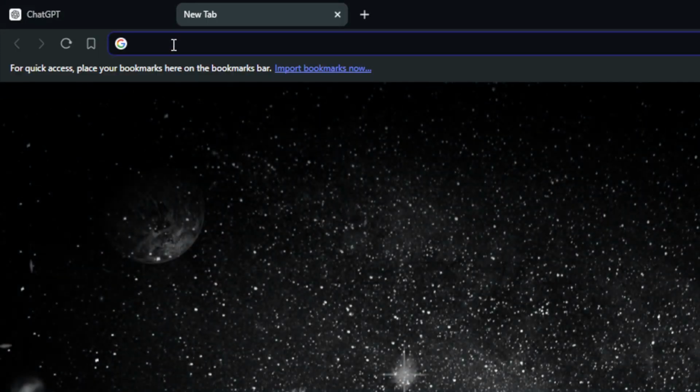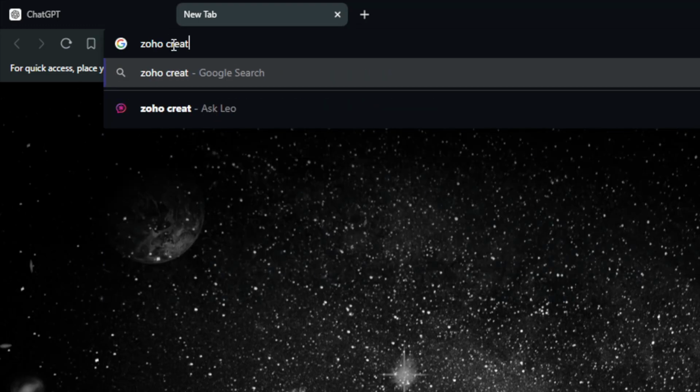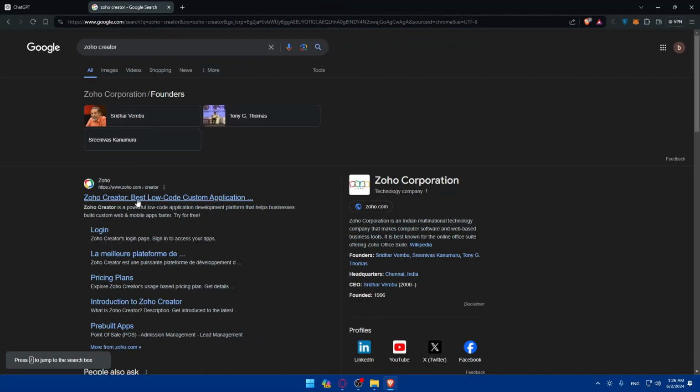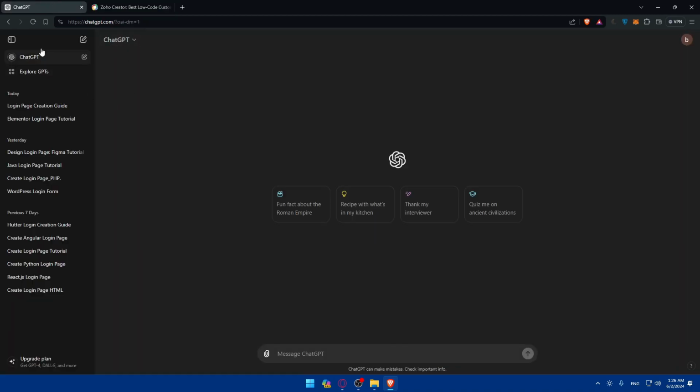Open a new tab and make sure to go to Zoho Creator. So I'll just type Zoho Creator instead of Zoho.com, and I'll be taken to Zoho.com/creator. Of course, make sure to log in to both your ChatGPT and Zoho Creator, or create an account if you don't have one.